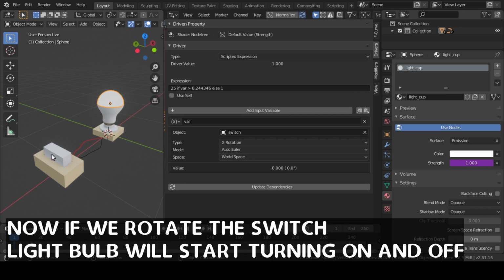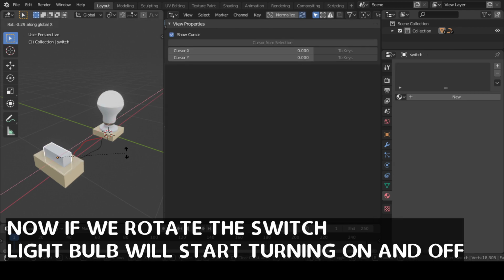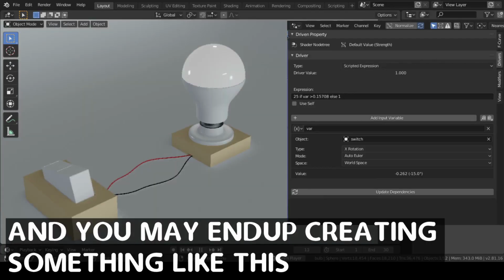Now, if we rotate the switch, light bulb will start turning on and off. And you may end up creating something like this.